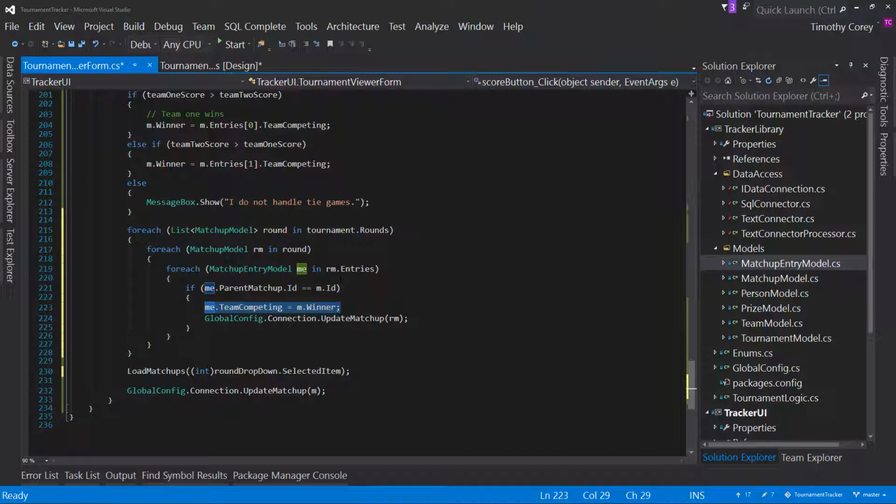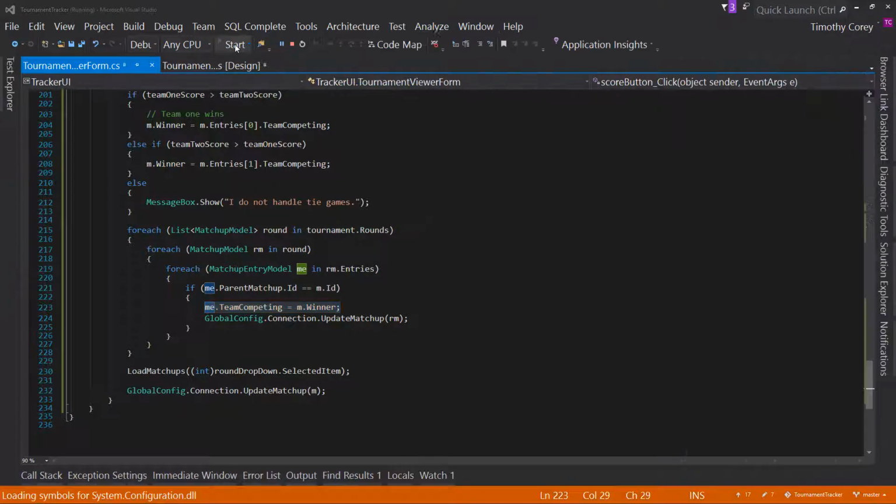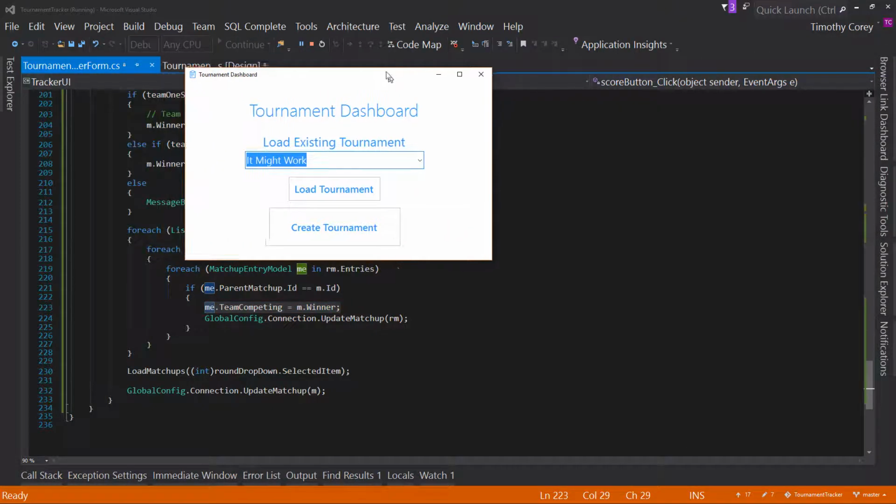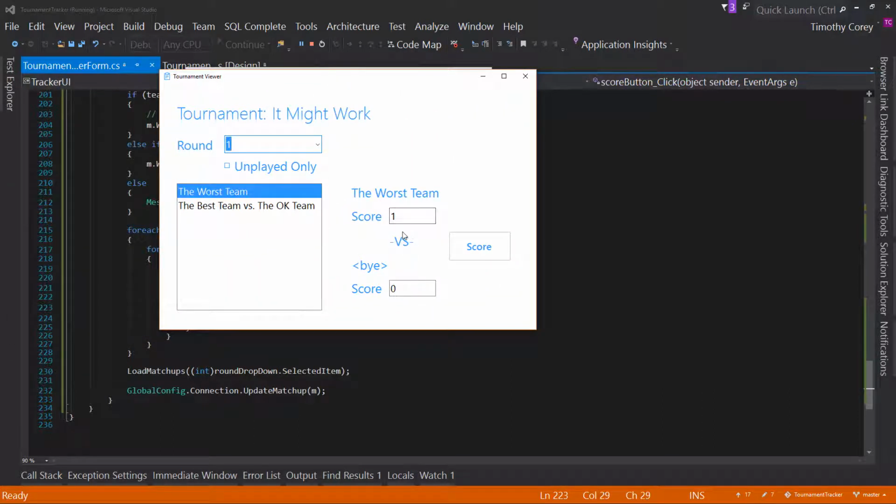So, with that being said, we don't need to modify SQL or the text connector because it's already in place. We already know everything we need to know. Now we can say start, go to it might work, load the tournament. Now we've already scored this and we didn't mark the parent of the next round. So let's score it again.